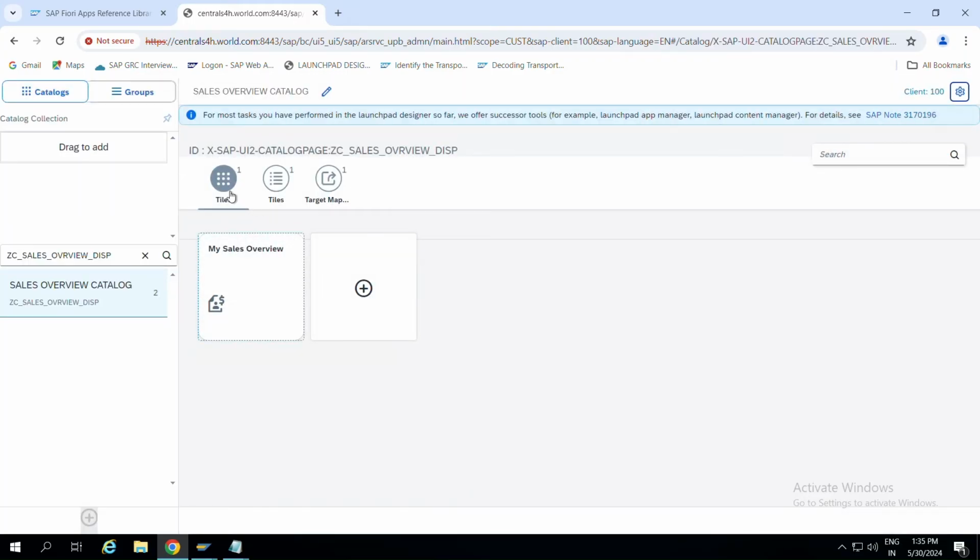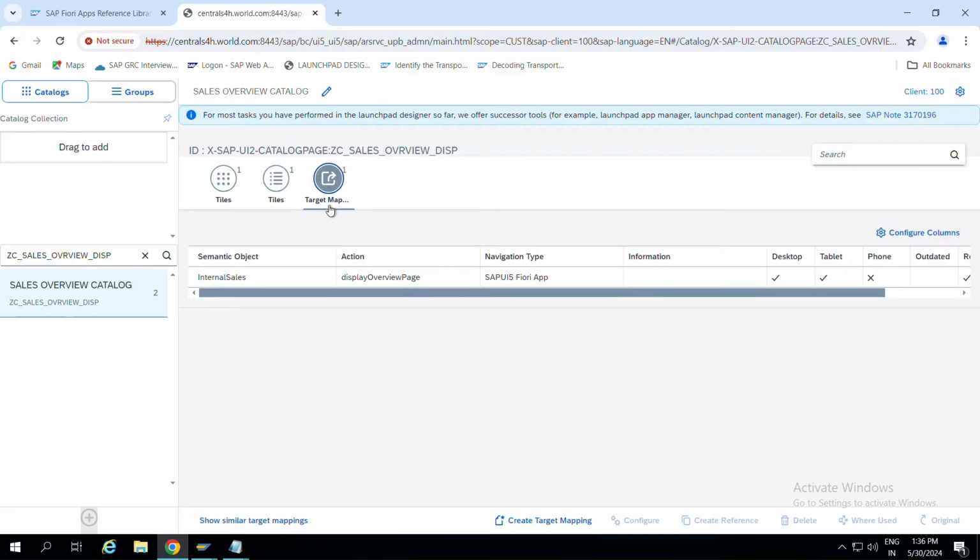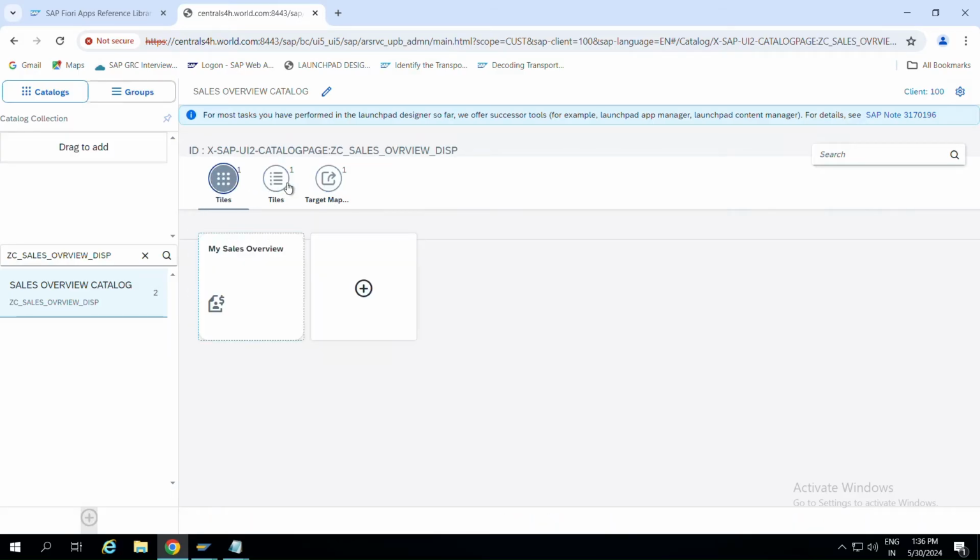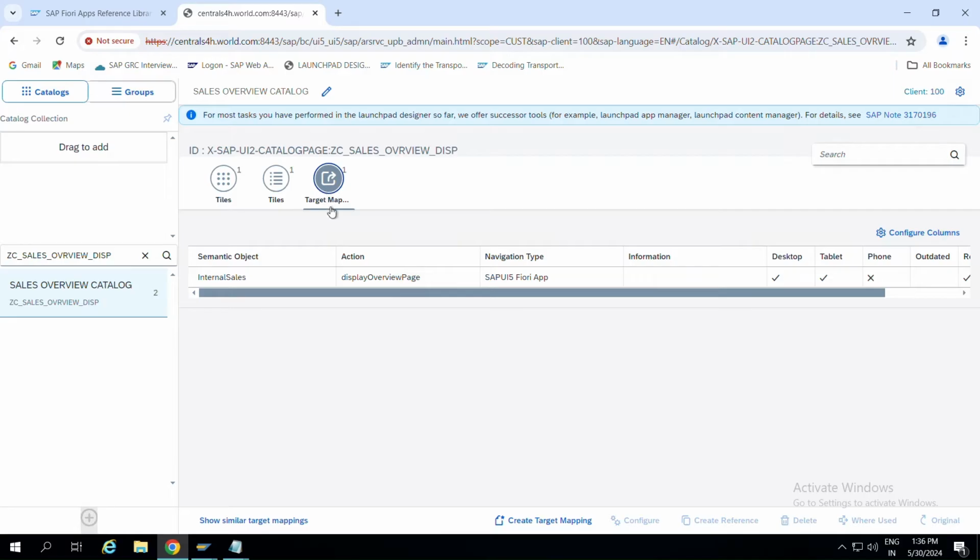If you only add tiles and not the target mapping, then whenever the user clicks on this, nothing happens because the navigation is not provided, right? So you'll not be able to navigate. You have to do the target mapping. You have to create a reference for the target mapping also. So now our catalog is created.